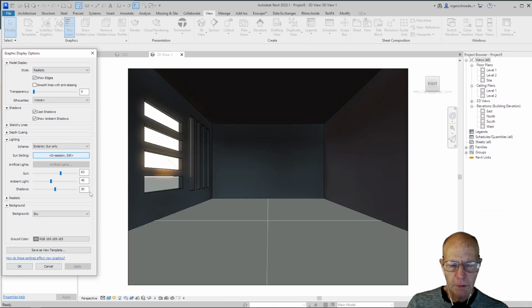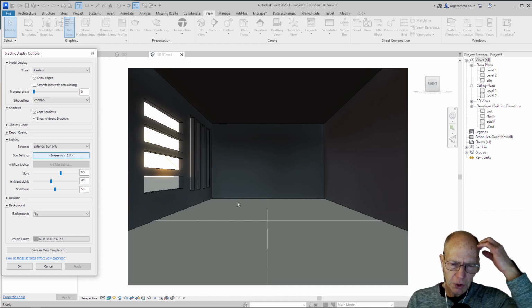Okay, so we seem to have the light. We can see the actual really low light in the sky back there, but we're not seeing anything on the floor. And I'll tell you, this is easily an issue because we don't actually have a floor for light to cast anything onto.